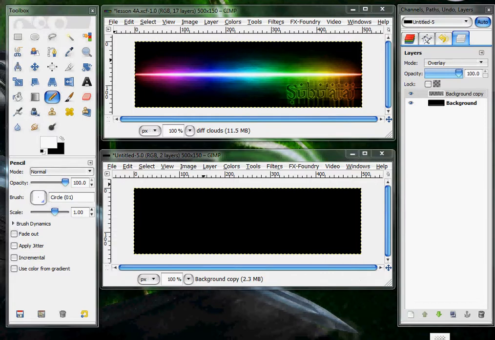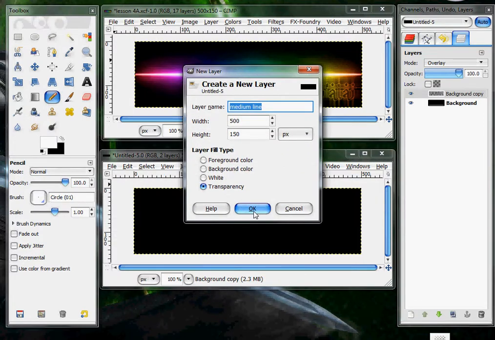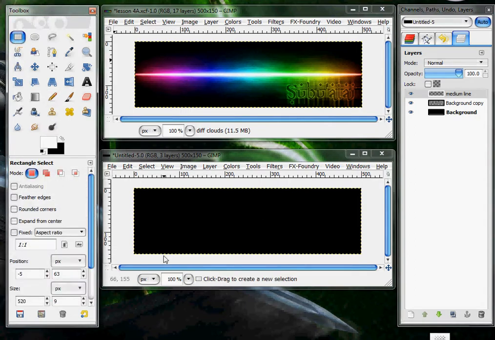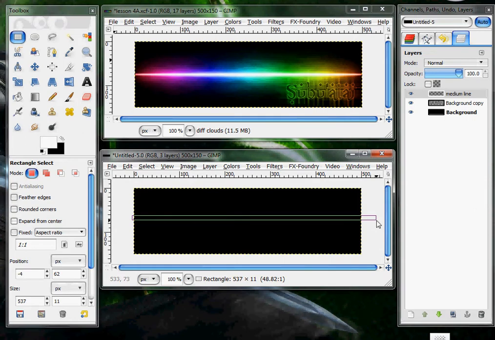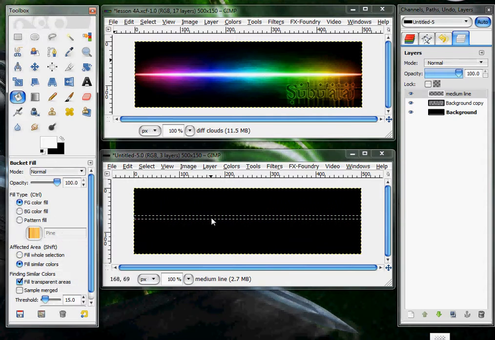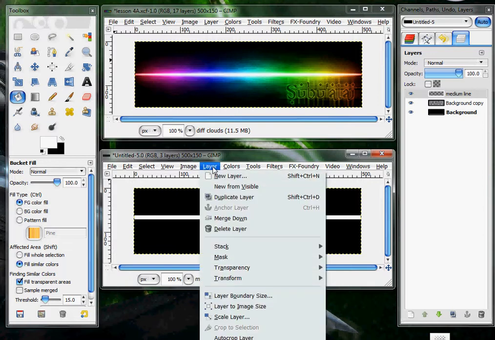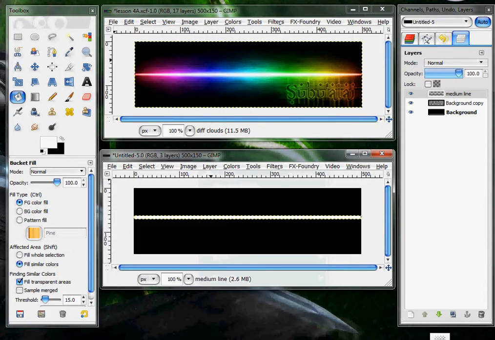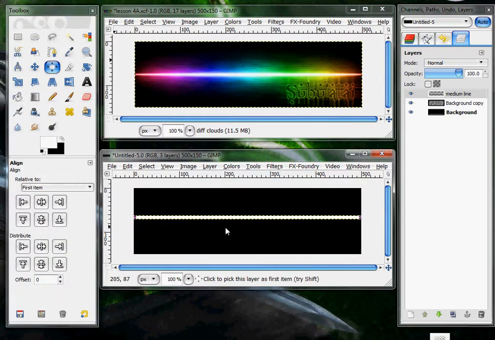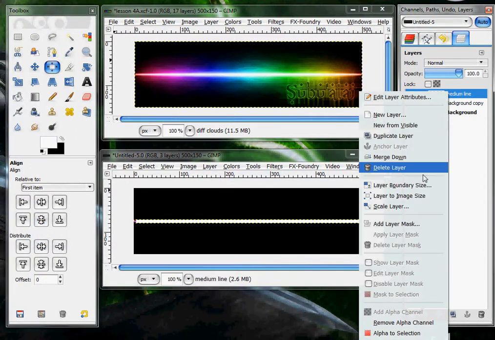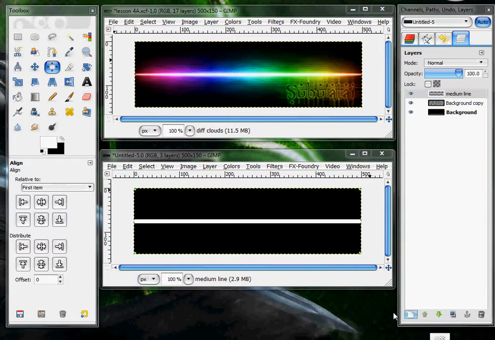Create a new layer, call it medium line, and using the rectangle tool, make a rectangle about 4 pixels high and bucket fill it, color it white. And then we're going to center this, so you can either just place it or you can auto crop it, align it to the center, and then reset it to the image size. We're going to redo that.